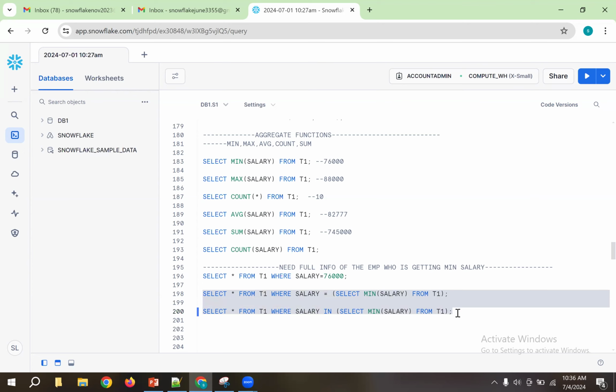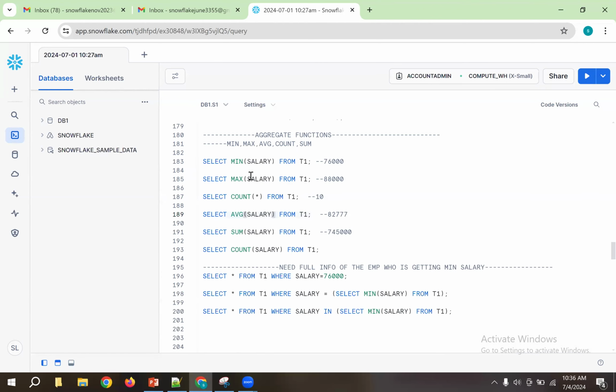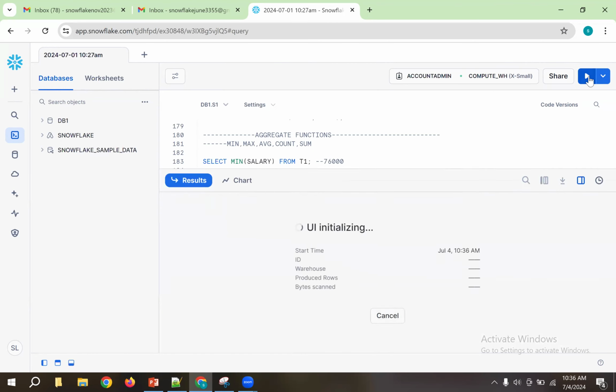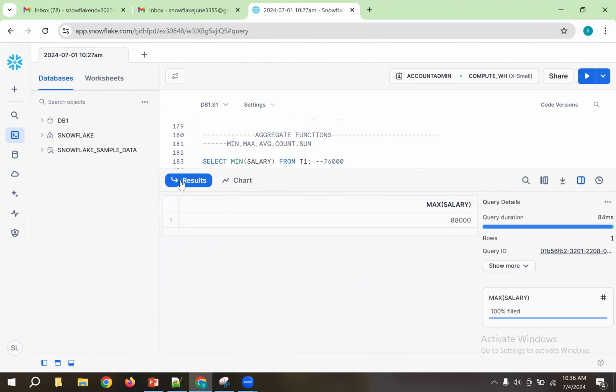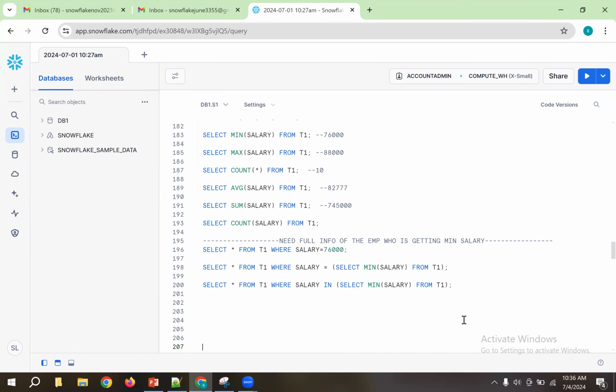So if you want the full details of the employee, here I am getting the full details of the employee. If I write a query like average salary, I am going to get only the average salary. Or if you want the maximum salary, I will get the maximum salary here. Now I can write here, I need the employee details who is getting the maximum salary.